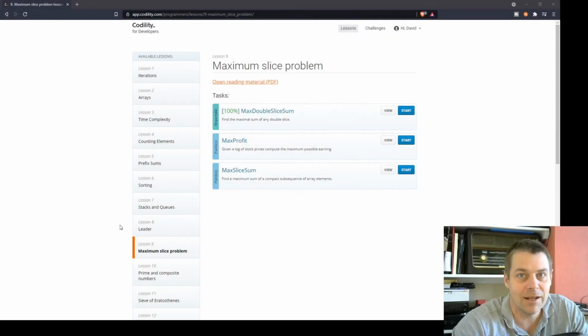So now I'm going to tackle the next exercise in Codility's lesson 9, maximum slice problem. It's called Max Profit. Let's get straight into it.